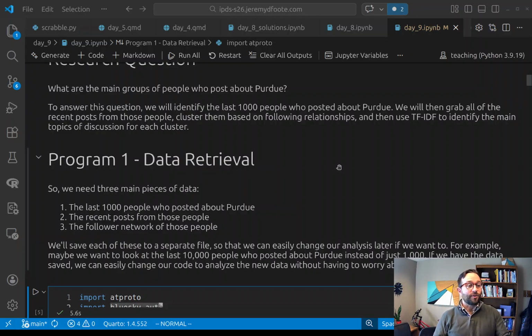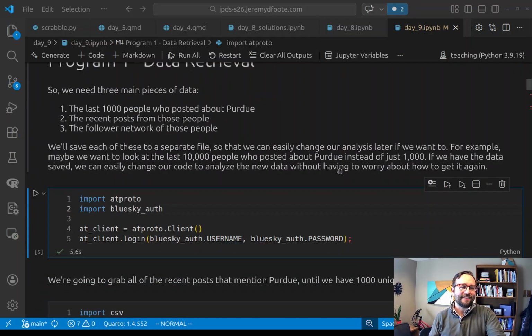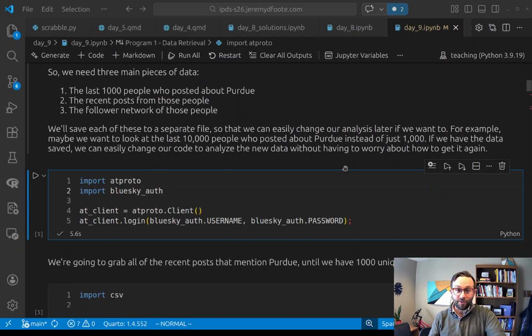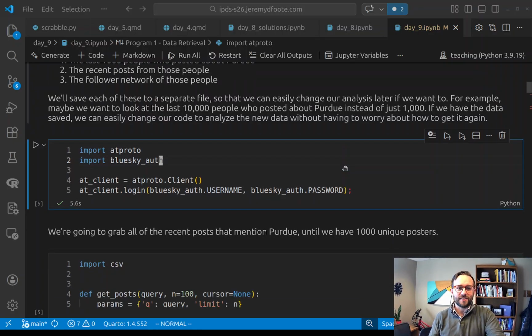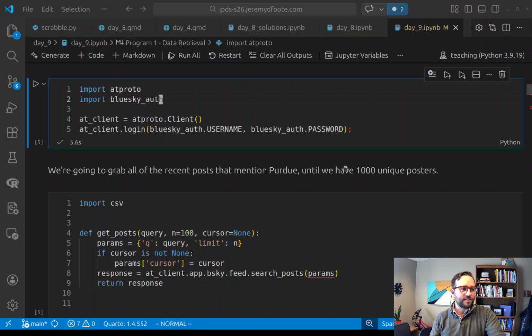So we need 3 main pieces of data: the last 1,000 people, the recent posts from those people, and a follower network of those people. So we're going to save those each to a separate file so that we could mix and match and change those. So let's start here.